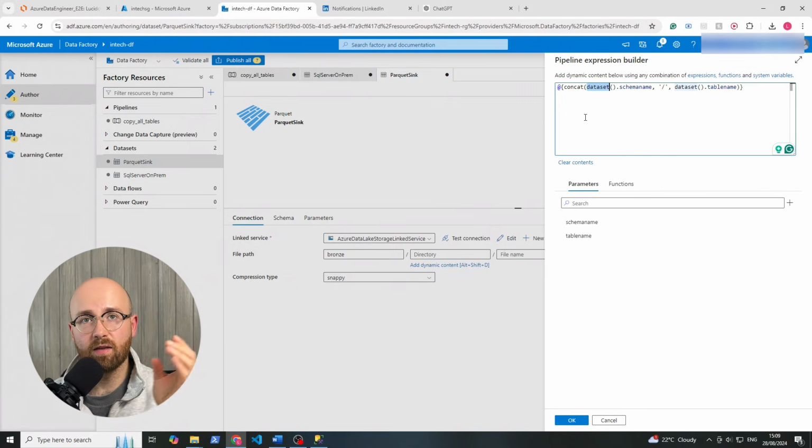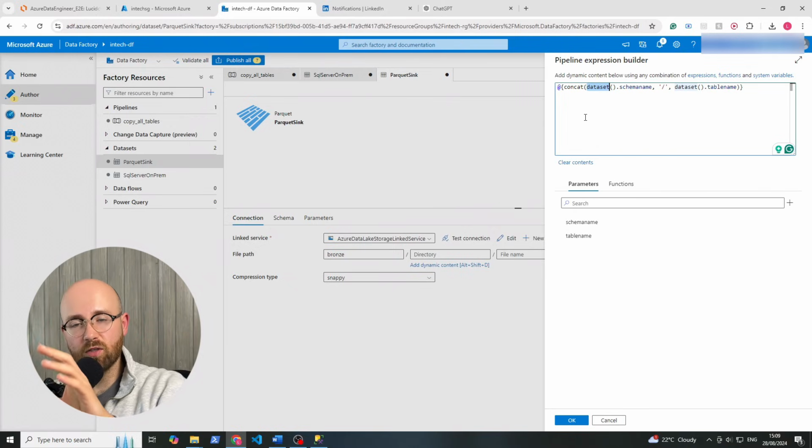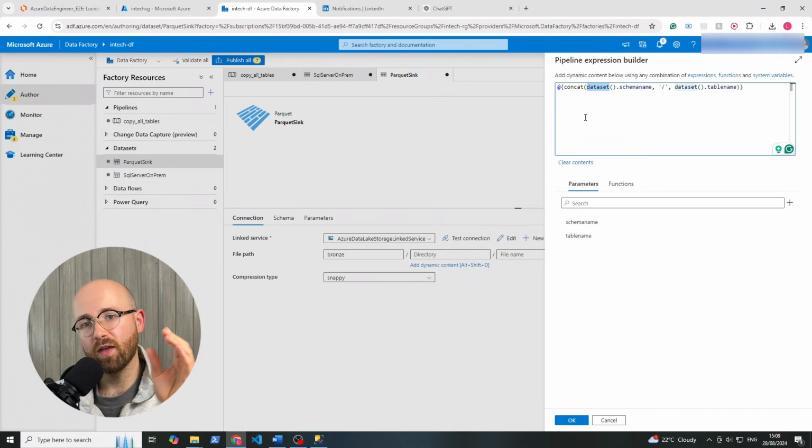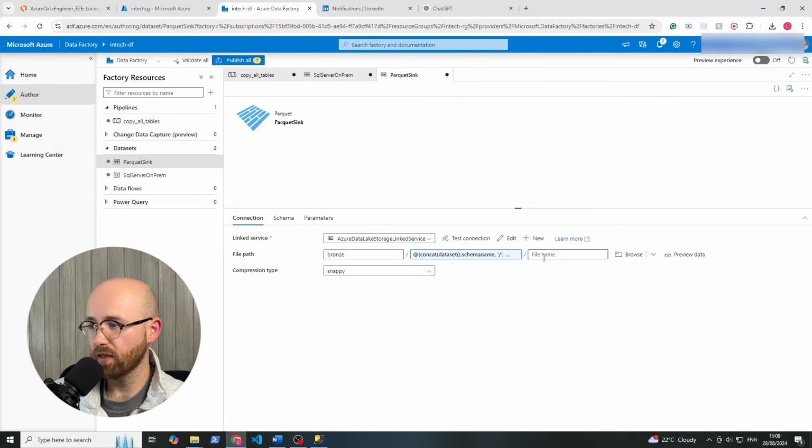Now dataset here instead of item is because the parameters from the front part, so from the source, they come in as new parameters to the second part, which is sink. And then to get the sink parameters and pull them into here, we have to use dataset. And so if we click OK, that'll concatenate that together.